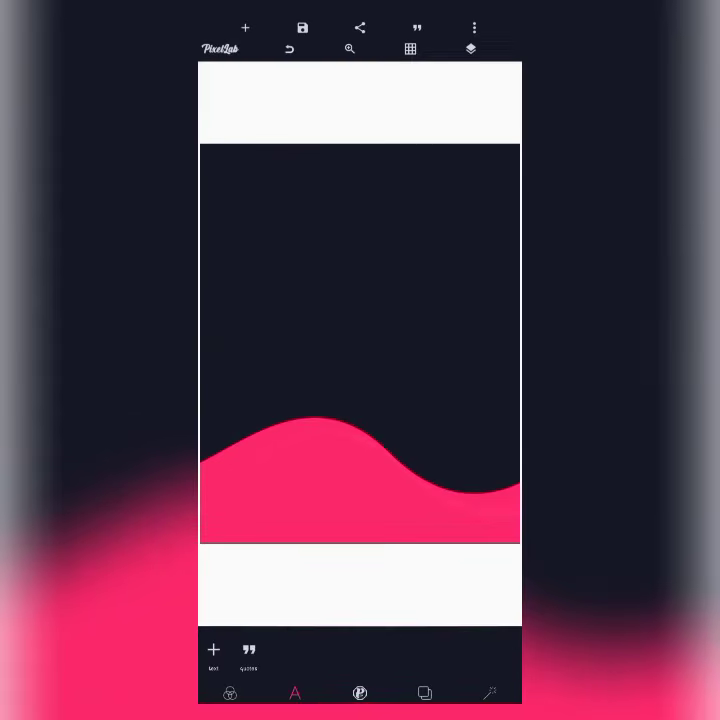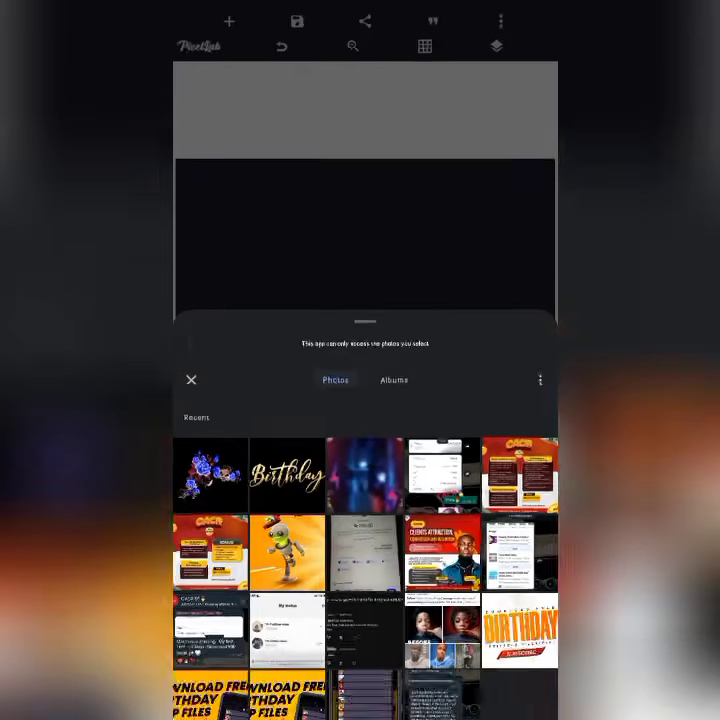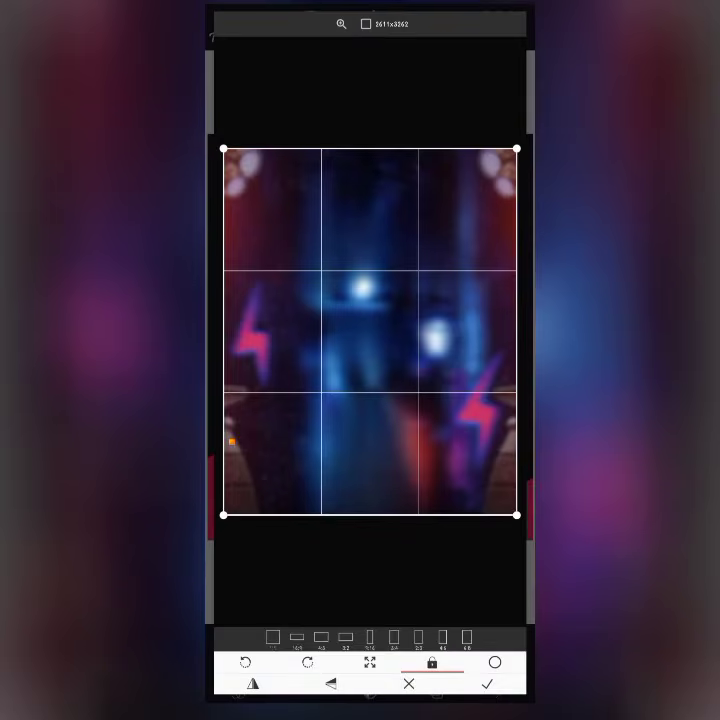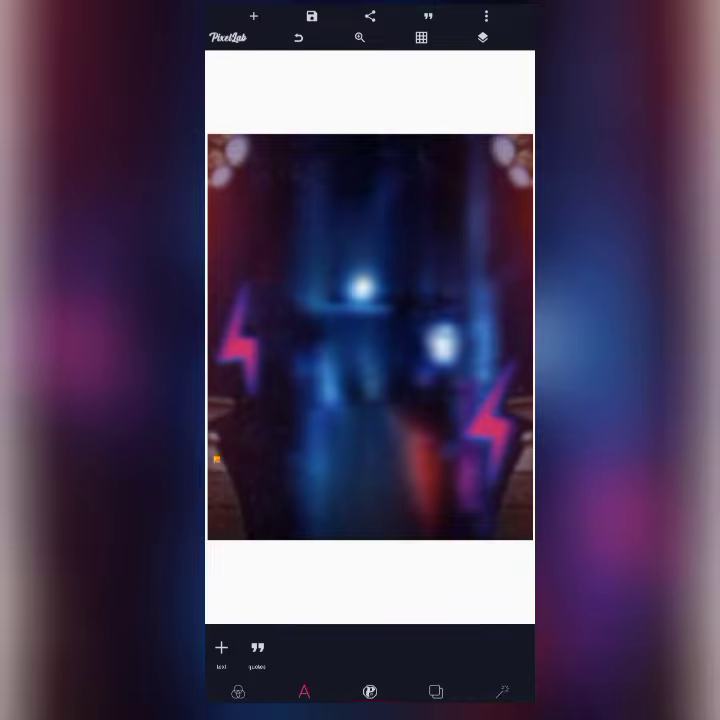So after making the size like this, the next thing is to import the background which will be used. So moving on to these three dots here, which is at the top here. So I'll click on this, then click on use image from gallery and select the image. So this is the image which will be used in creating the background and creating this body flyer.